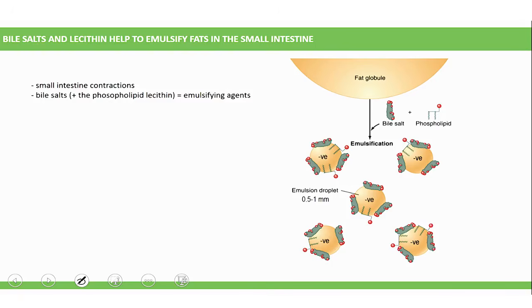First of all, we have contractions. Remember, we have those mixing or segmenting contractions within your small intestine. These will help to break down your large fat globules into smaller, what we call emulsion droplets. These emulsion droplets are between 0.5 and 1 millimetre in diameter. These emulsion droplets would coalesce, except we have our emulsifying agents. We have our bile salts and our phospholipids.